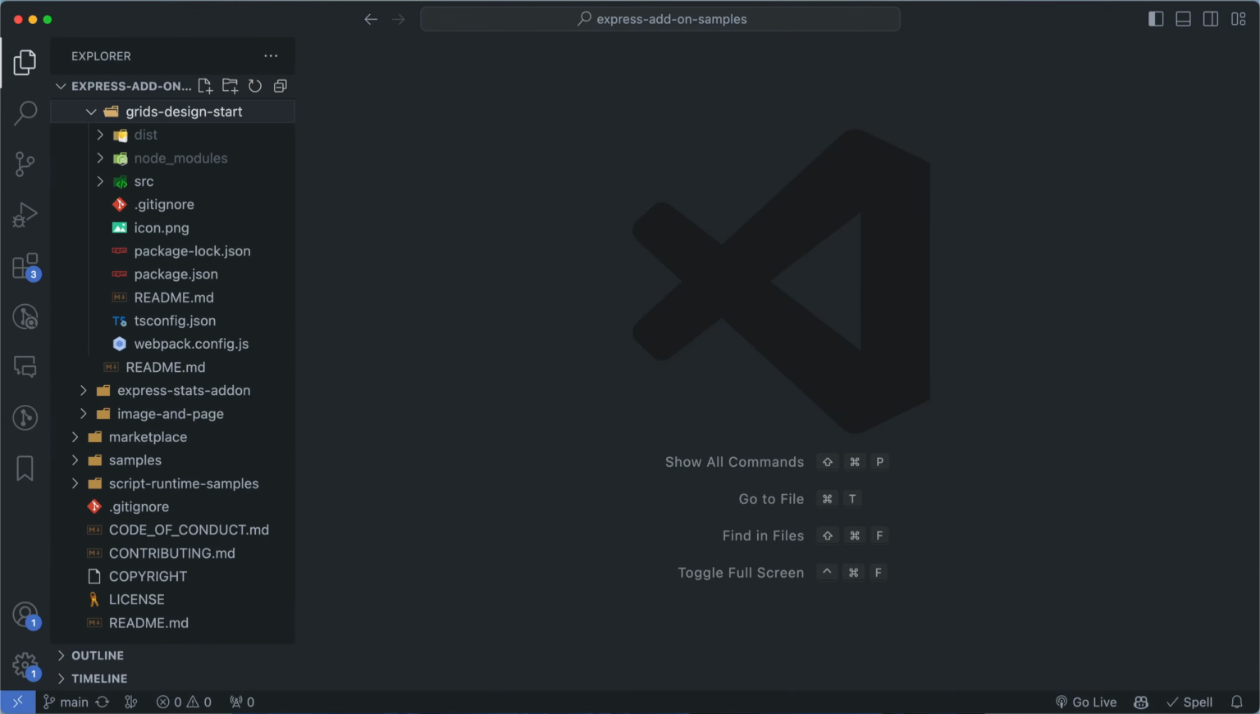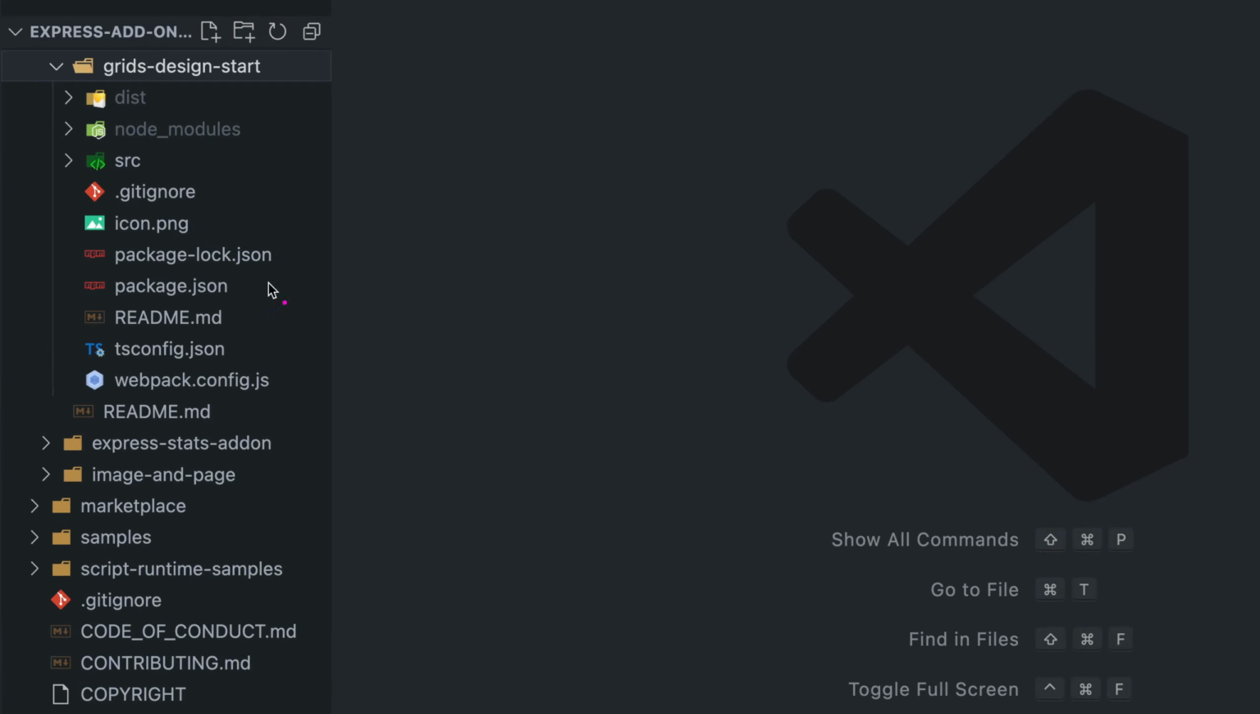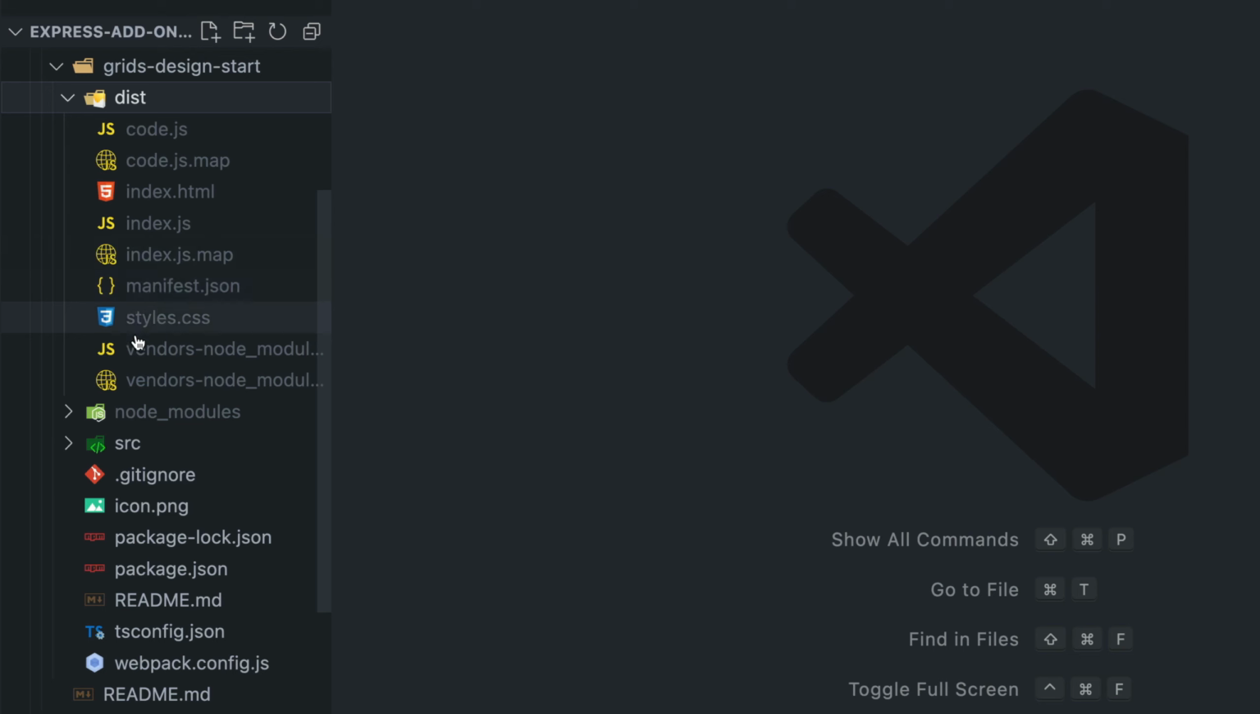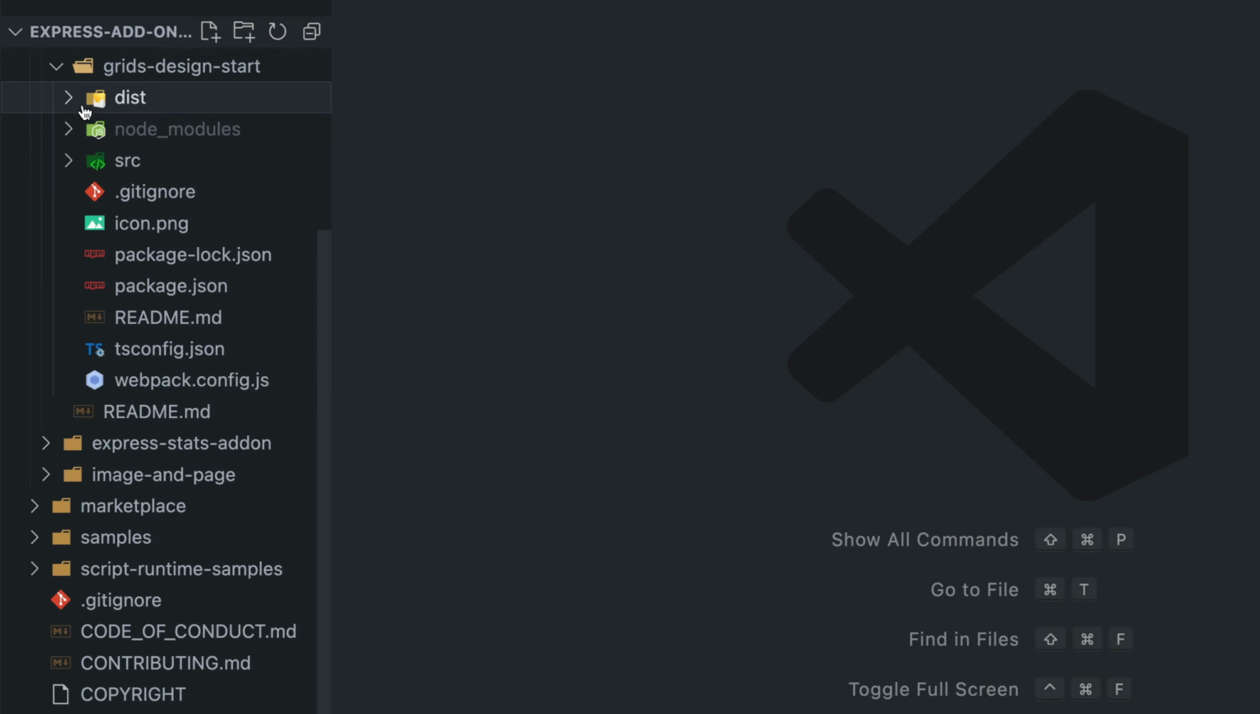Before going any further, I would like to discuss the project's folder structure. So let's open the Grids Design Start folder, and there is a lot of content in there. First file that I would like to mention is this webpack.config.js that we're not going to open, and this is used by the CLI to pack everything that is inside the source folder, which is where we're going to develop, and flatten all the dependencies and put everything that results into the dist folder, which is what is used by the CLI to serve the add-ons content.